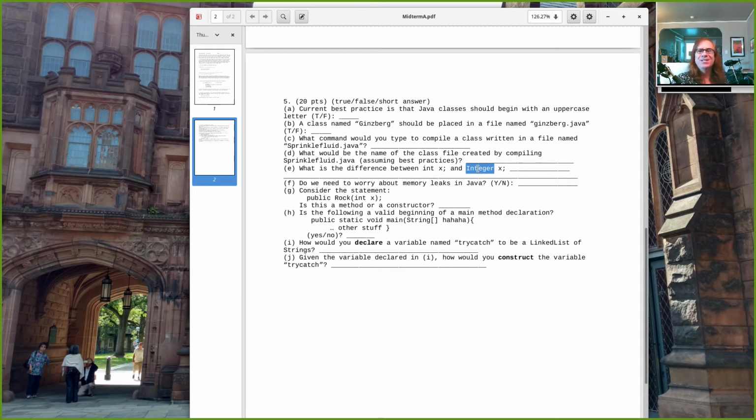So Integer with an uppercase I, that's a class. So in this case, x is a full-blown object, and we can use it to access any of the methods or fields inside the Integer class. Whereas with int, x is a primitive, it's just a variable that can hold an integer value, but we can't invoke methods. We can't invoke the things that we can get to from a full class.